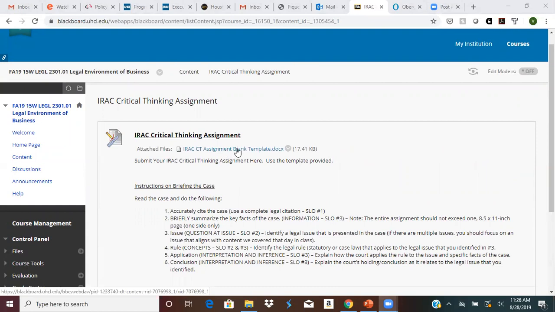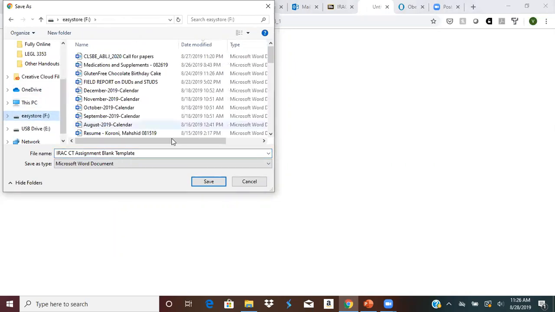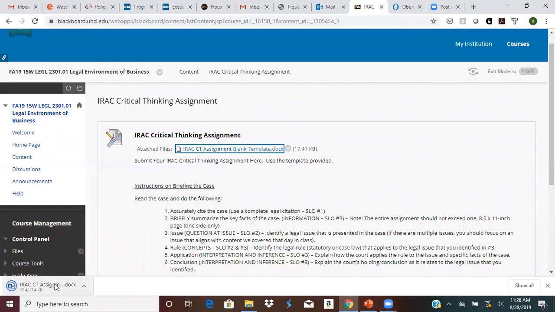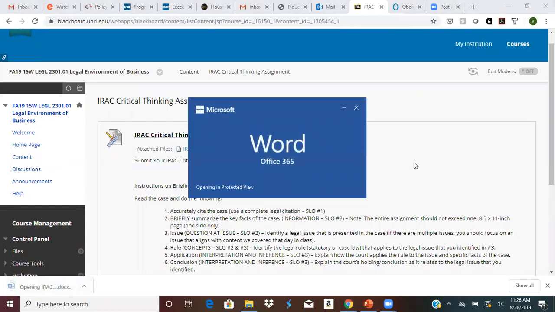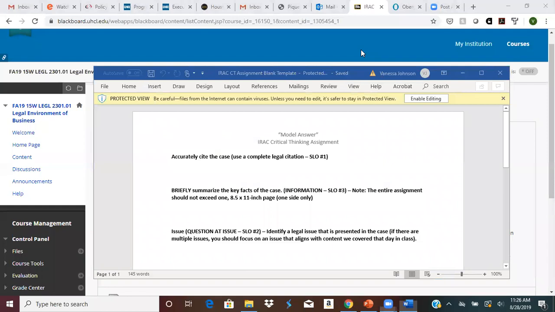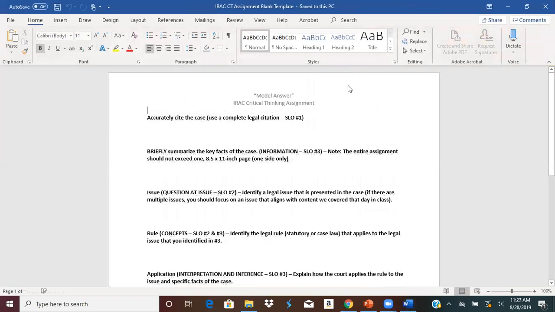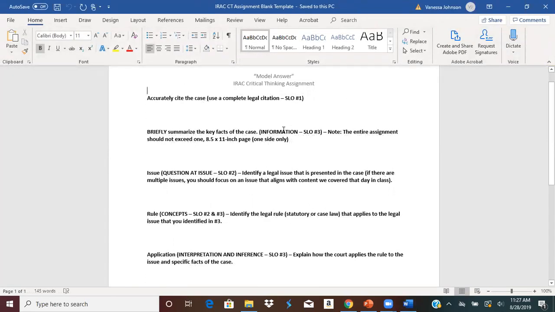And you'll see here that it allows you the opportunity to download this template. And this is the template that you should use. So I'm just going to download it to my hard drive. And when you open it up, you'll see, and I don't know if this menu is showing up on the thing, but we'll see later. But I'll move it out of the way here in a second. Enable the editing. So you download this document, and this is what you use for your assignment.